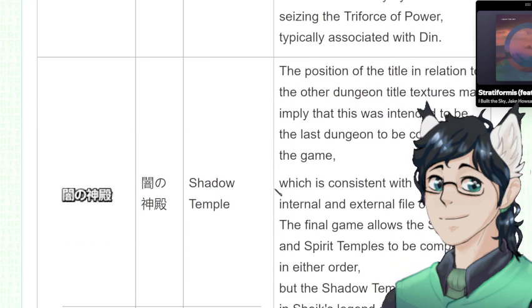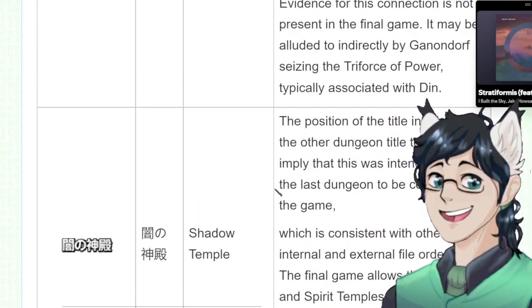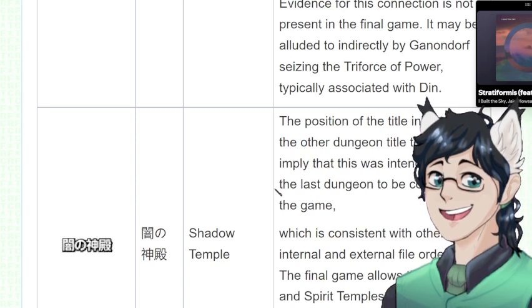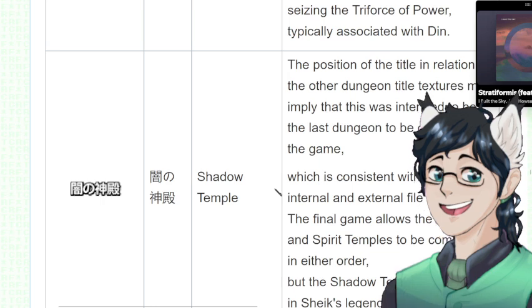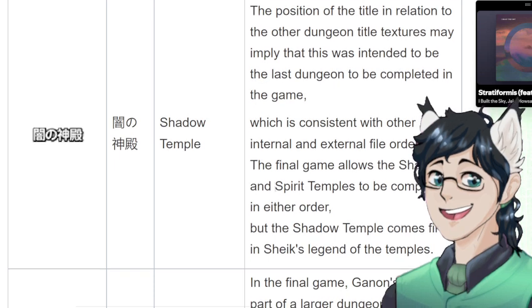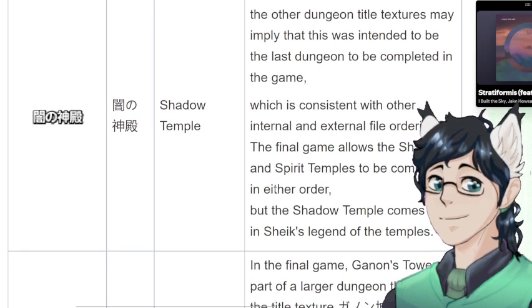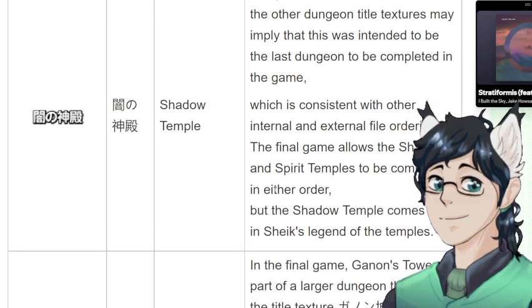Okay, let's see. Shadow Temple. The position of the title in relation to the other dungeon title textures may imply that this was intended to be the last dungeon to be completed in the game. I think it meant the last dungeon that they built, which is consistent with other internal and external file ordering. The file name shows the Shadow and Spirit Temples to be completed in either order, but the Shadow Temple comes first in Sheik's Legend of the Temples. Oh, that's weird.